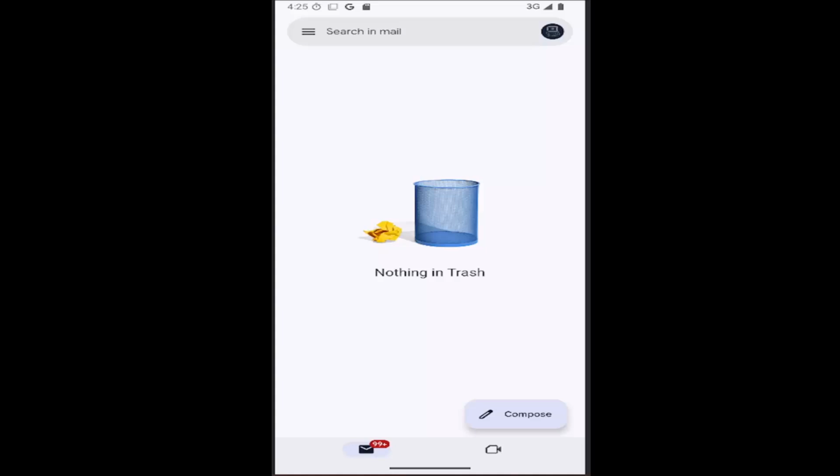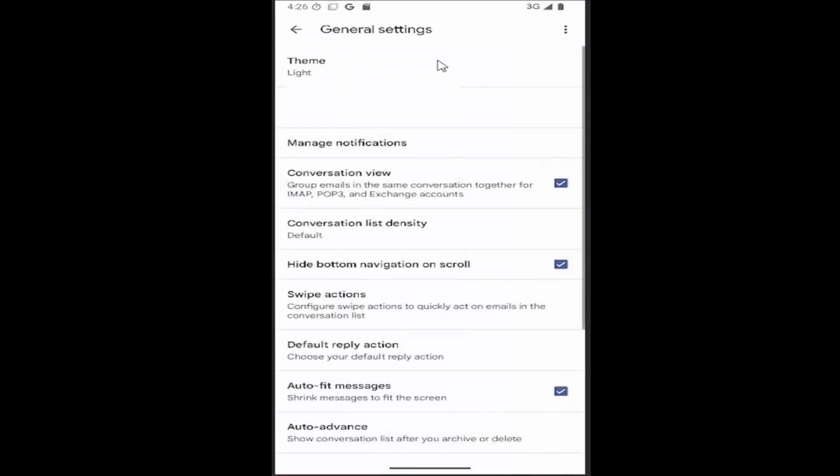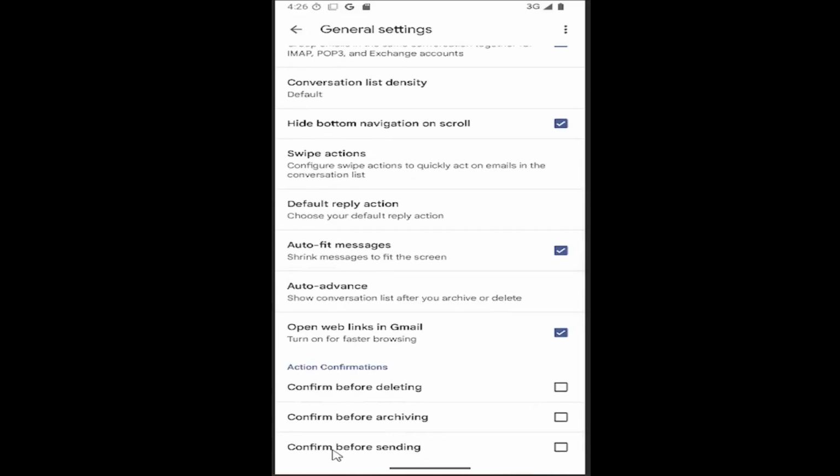So all you have to do is select the hamburger icon up at the top left, select the settings gear button, select general settings, and then scroll down where it says confirm before sending. If you want to enable that option, go ahead and check mark that. And if you want to disable that option, just uncheck it. So pretty straightforward process on that, guys, how to do it. And that's just about it.